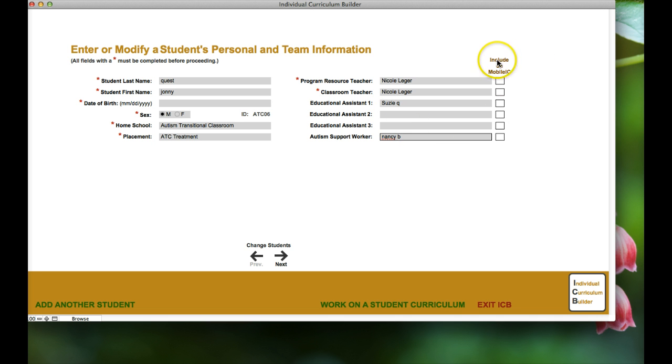Over here you're going to see it says include on mobile IC. The mobile IC is the other component to the system where you can take data on an iPad. It also will show the EA teaching notes, how you want the skill to be taught, the prompting level, the error correction method, all that kind of stuff will show up on there. So for anybody who you want to be able to take data on the iPads or use the iPads for teaching, you're going to put an X beside their name. So I'm going to click on all 3 of us. Okay, so that's that part.